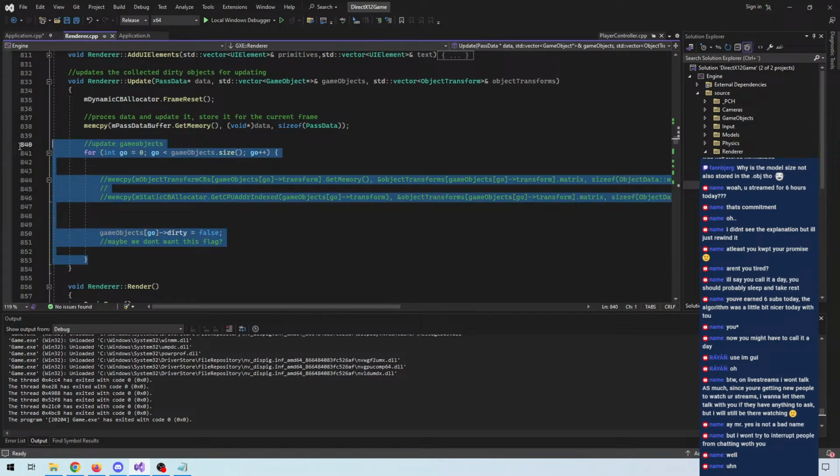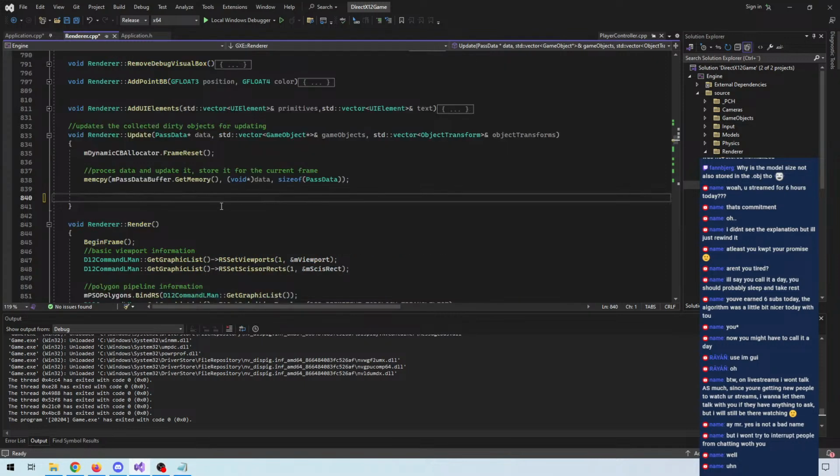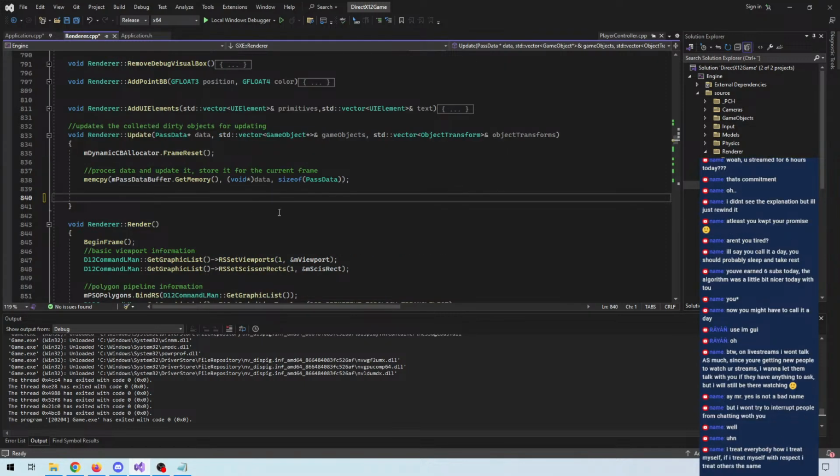Since we submit our game objects each frame, I don't think we need to update the information anymore. Only the past data, actually.